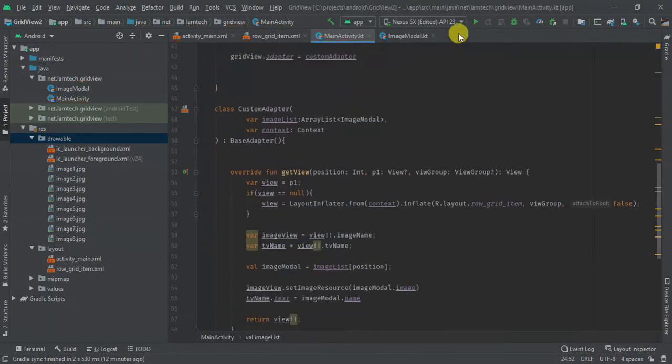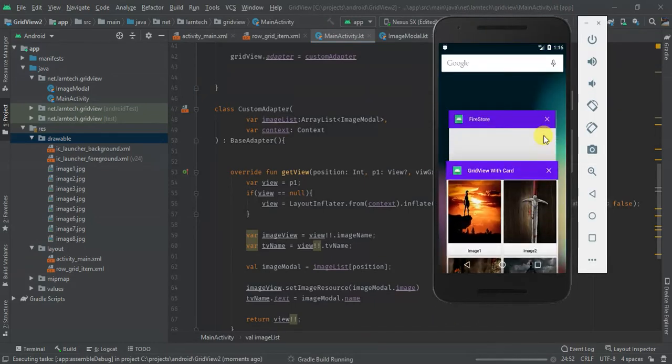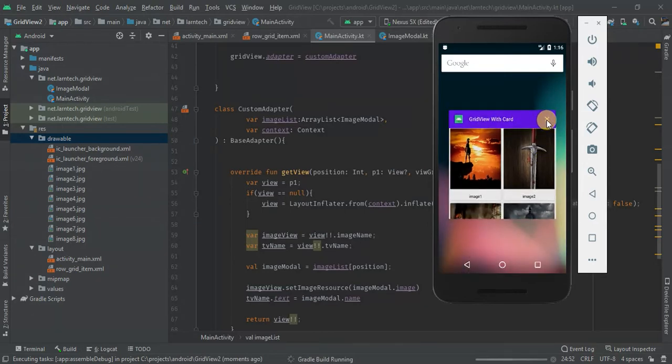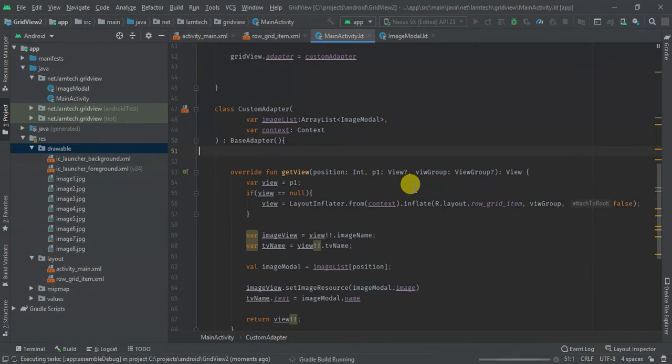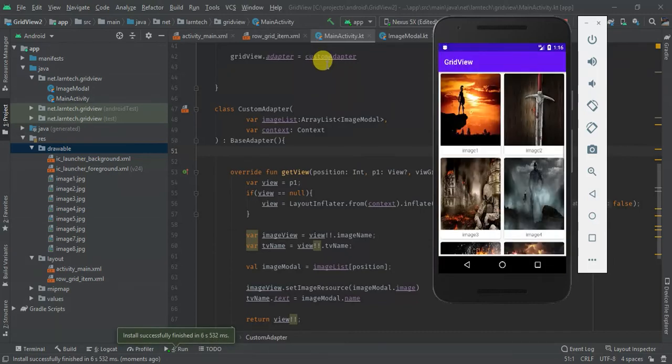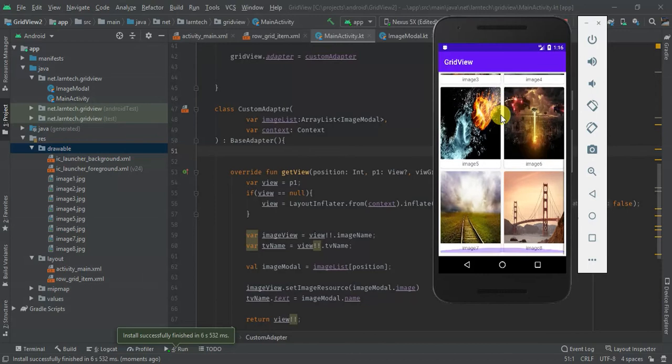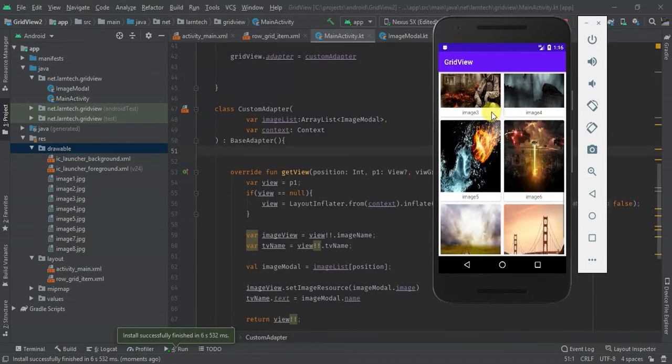So let's run and see. So I need to close this one. So the Gradle is building up. The app is installing. Let's see. It's now launching. Wow, there we are. We have our image 1, image 2, up to image 7, image 8. We have our card, we have our grid view here.